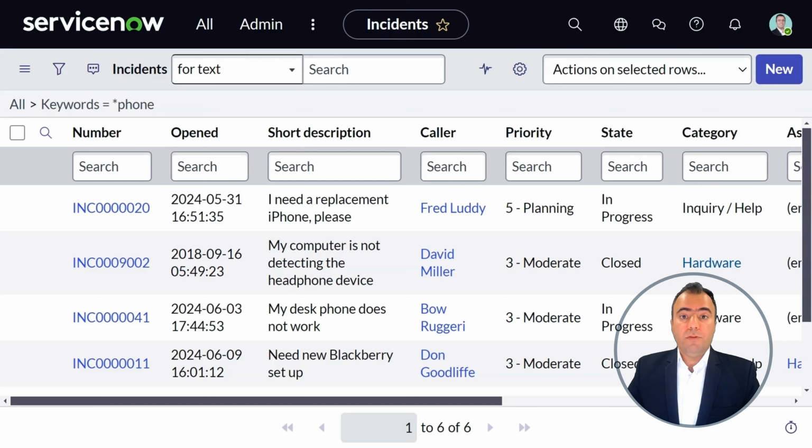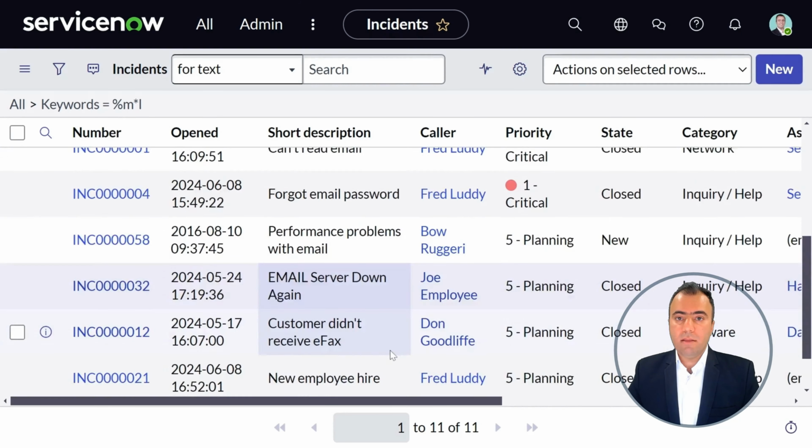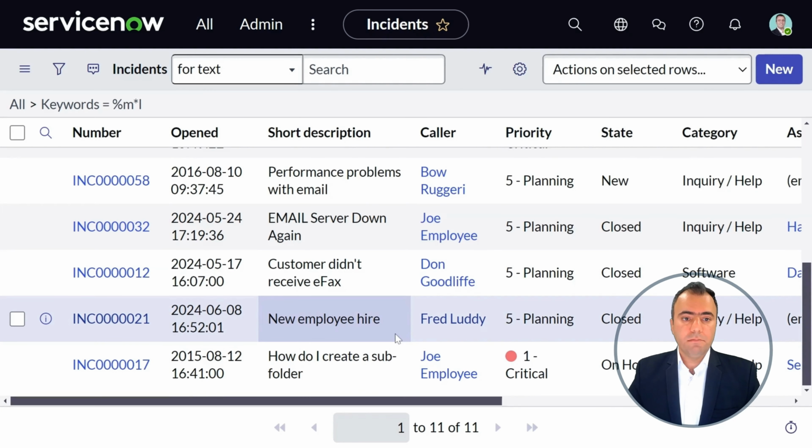Now, I want to use multiple wildcards in my search. Let's mix and match. This time, I will use the ampersand sign, the letter M, an asterisk, and the letter L. Let's see what results we get. In the results, I can see email, but at the same time, I can see employee.